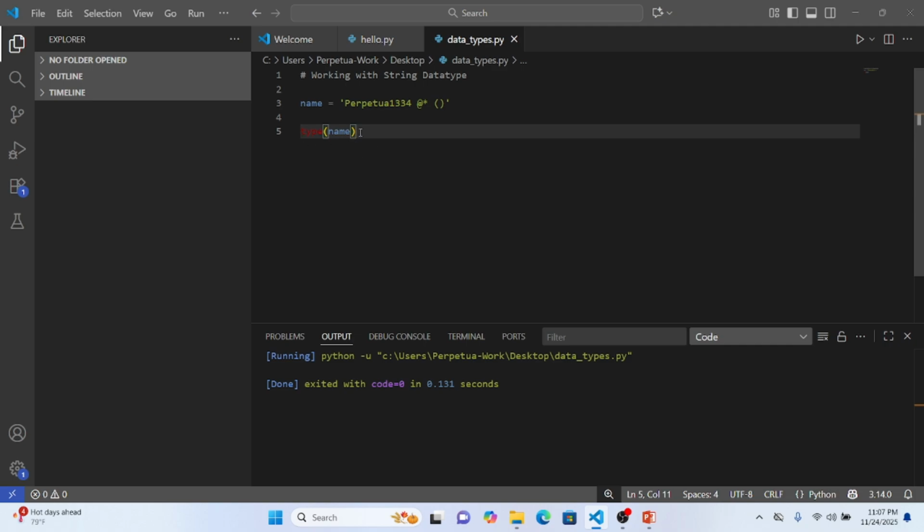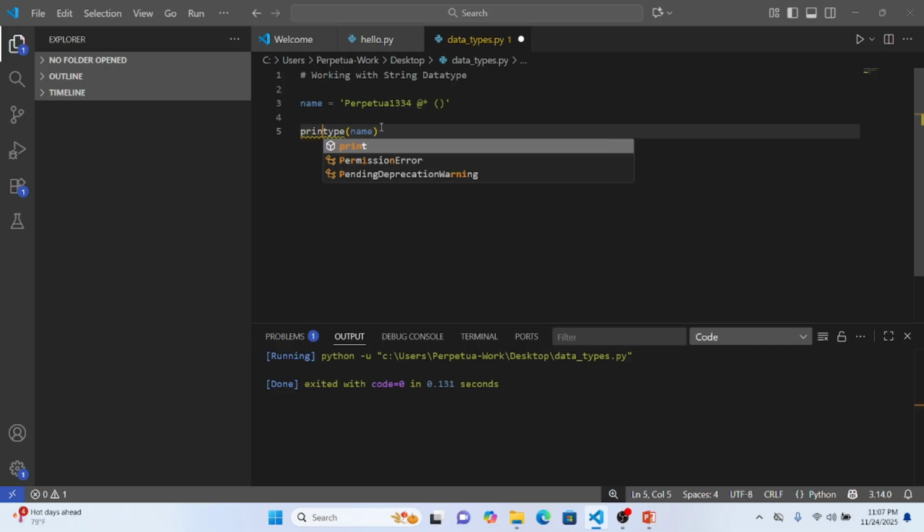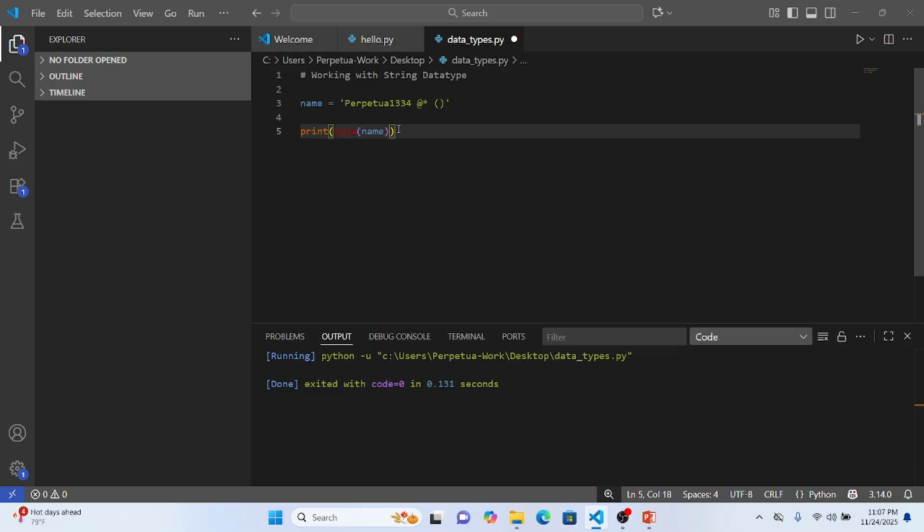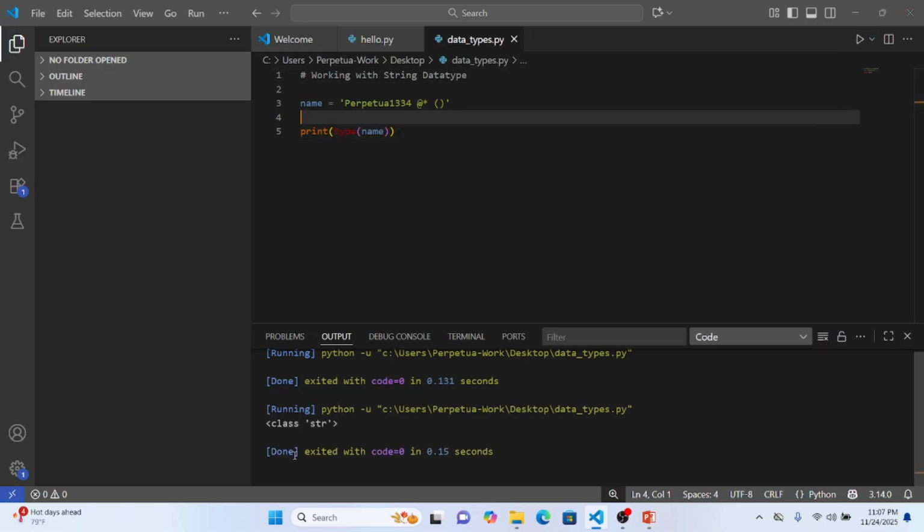But if I want to know the type of this variable, I'll call the print statement on this type. Okay, so here I'm calling the print statement. I'm going to save again and I'll run it. So now it says class str. So it is treating this entire text inside here as a string.